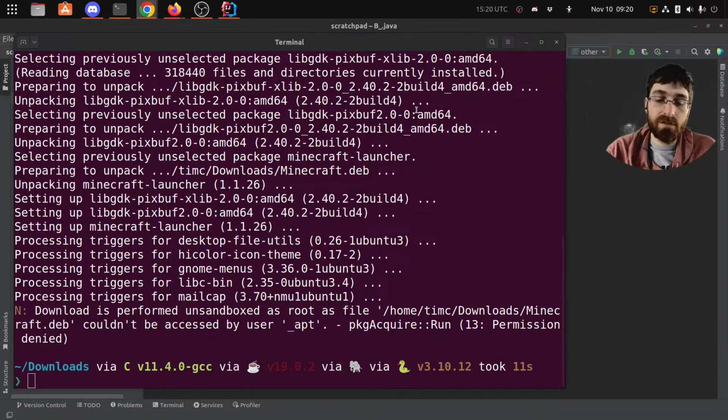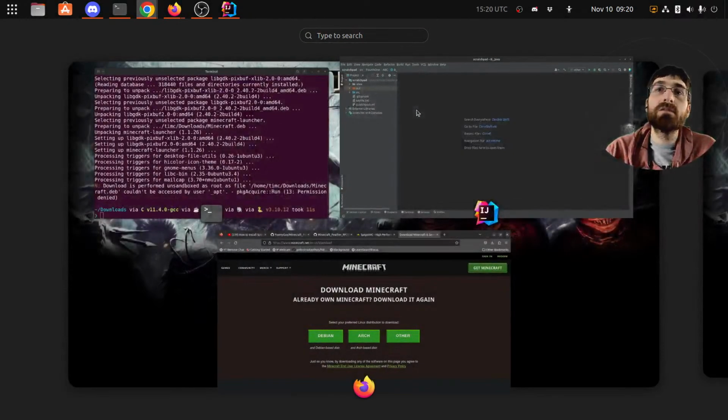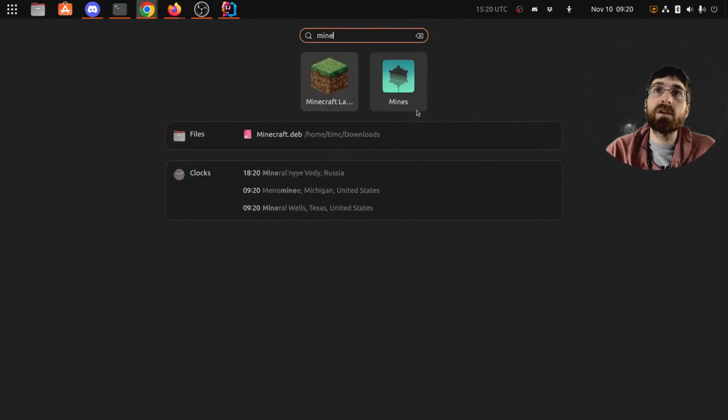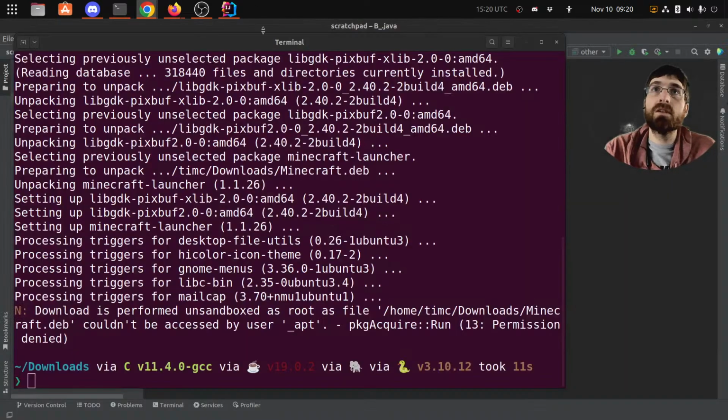Oh, I closed out the launcher too, I guess. Oh wait, did it? Yeah, no, okay, that's the browser back there. I closed that too.